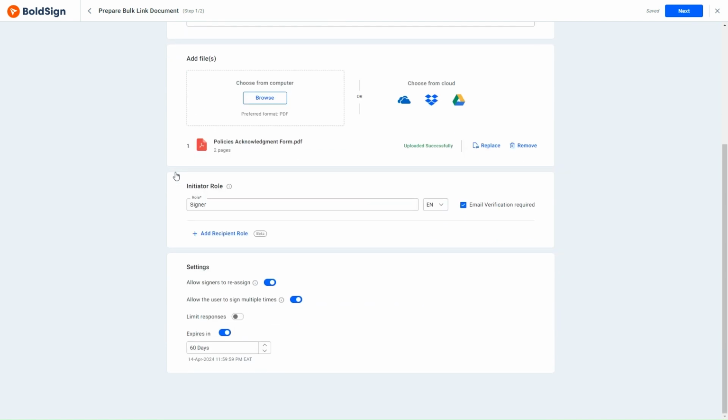I scroll down to the Initiator Role section. Here I need to assign the initiator role. The default initiator role is Signer. In this case, the employees are the initiators, so I enter Employee. The initiator role cannot be changed after the backlink is created.